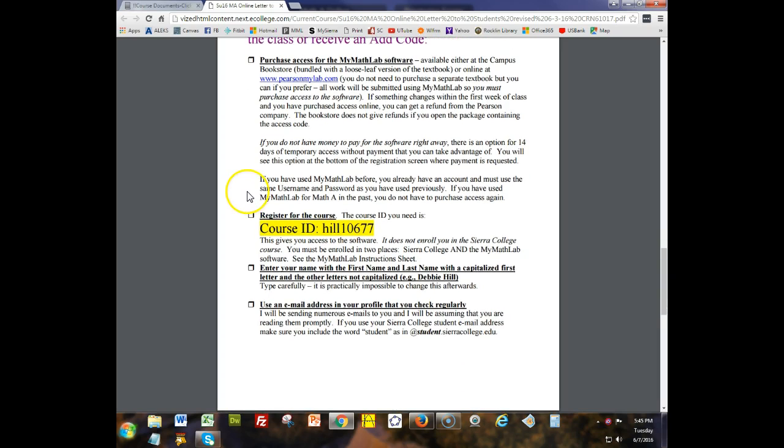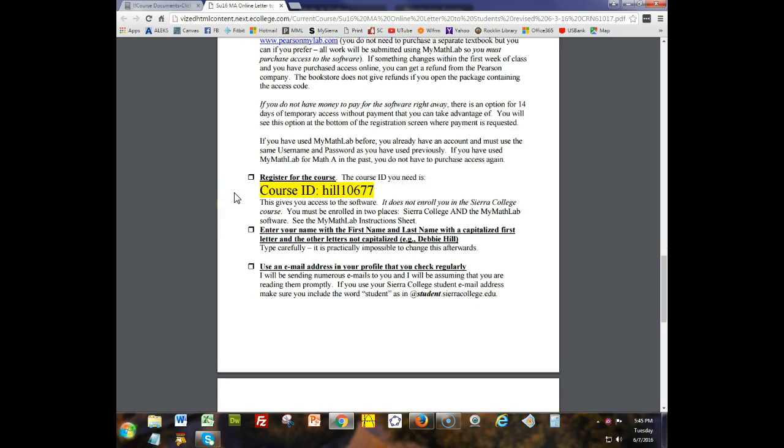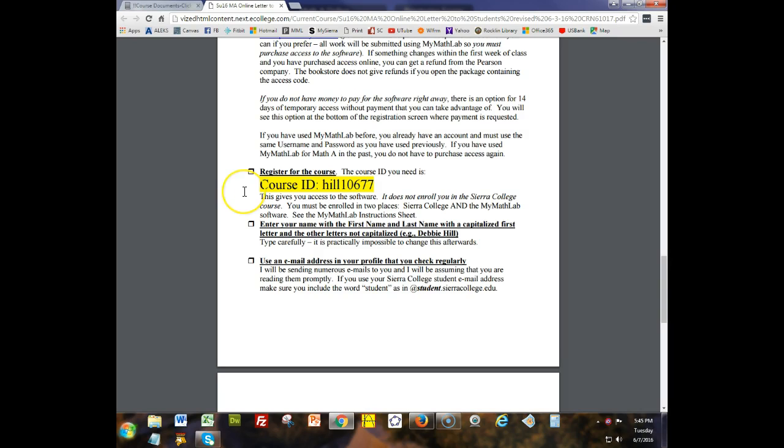So if you've used MyMathLab before, you already have an account, so please use your same username and password. And if you've used MyMathLab for Math A in the past, you don't have to purchase access again. We already have one student in the class that's been able to get enrolled again without having to pay because she was a previous student in a MyMathLab Math A course. So please let me know if you're having any trouble with that.